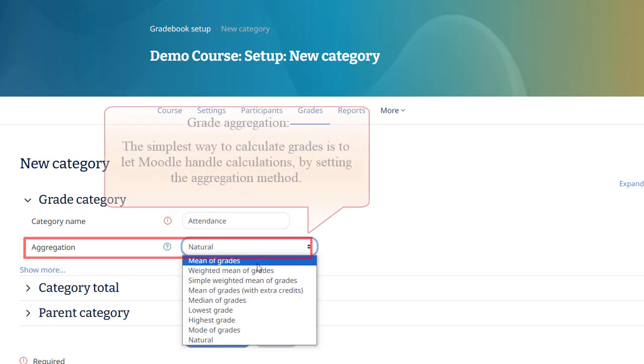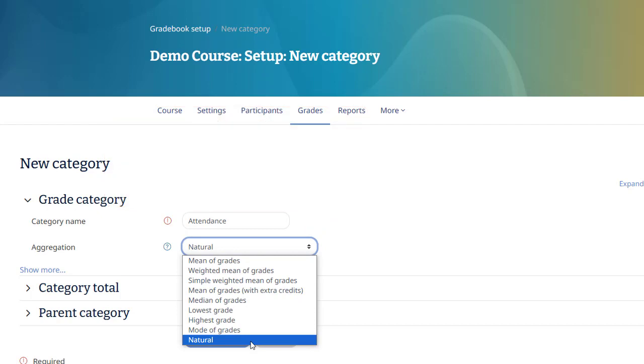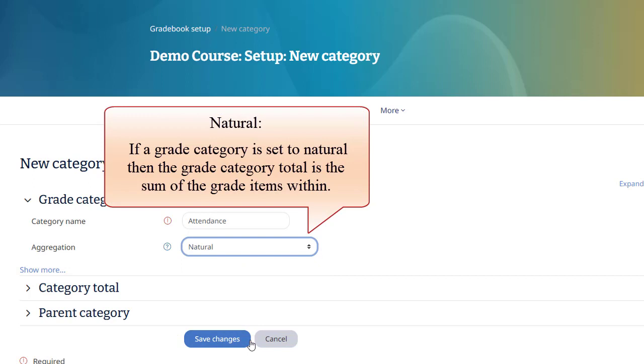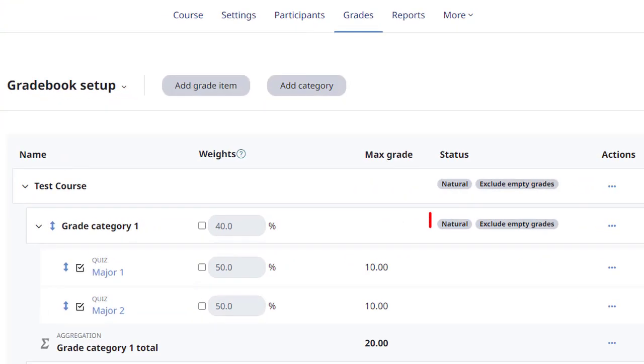The simplest way to calculate grades is to let Moodle handle calculations by setting the aggregation method. The most popular method is natural. If a grade category is set to natural, then the grade category total is the sum of the grade items within. This method works best if assignments are marked out of a grade equivalent to the weighting. When using natural aggregation activities, you can have different point values, in which the points assigned to each activity represent the activity weight in the gradebook.